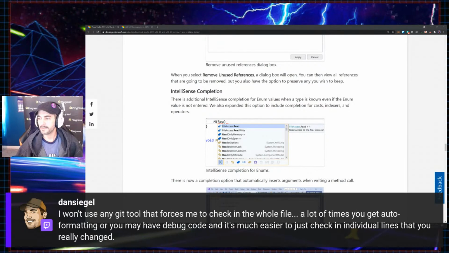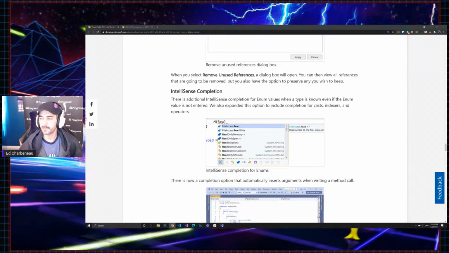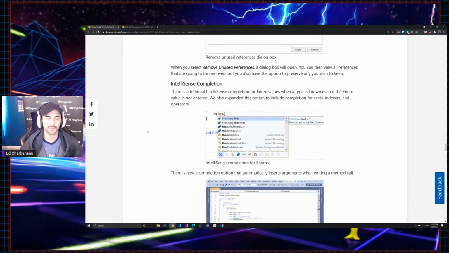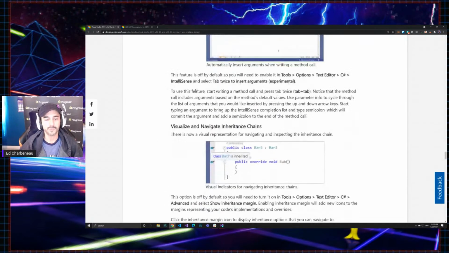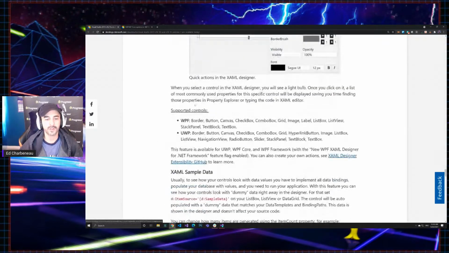Dan says, I won't use any Git tool that forces me to check in the whole file. A lot of times you end up auto-formatting and have to debug code. Not sure if I've run into that myself. I don't know. Some IntelliSense improvements as well. Looks like we've got some good stuff coming.